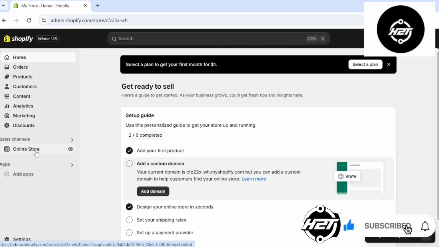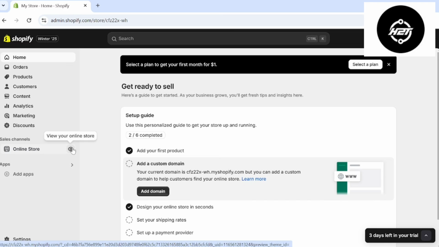Today I'm going to show you how to add a favicon to a Shopify store.